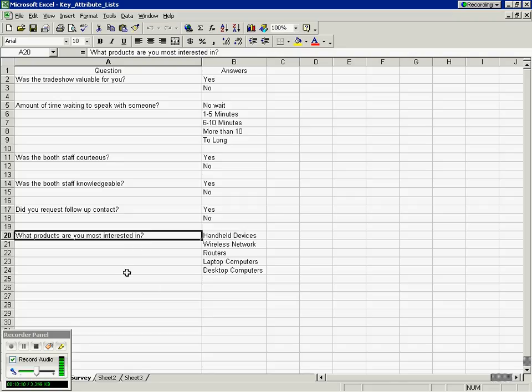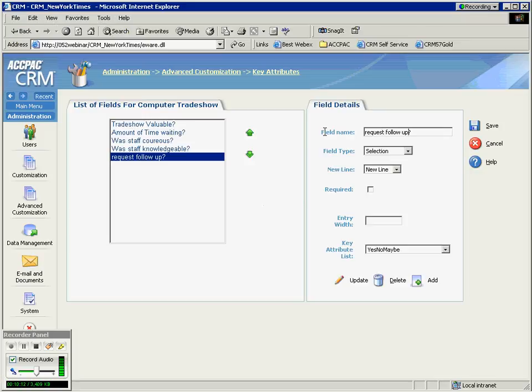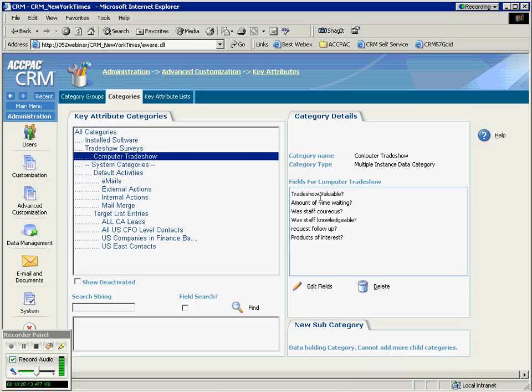And what products are you most interested in? We'll keep that on the same line, but we have a trade show products list. And we're going to save that off. So now you can see on the right-hand side, we've got our list of questions for that computer trade show. And that's it. We need to do one other thing.